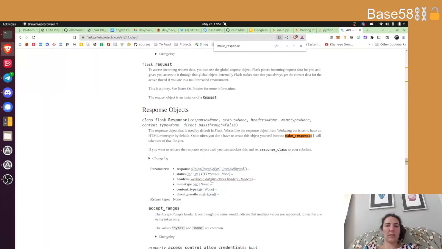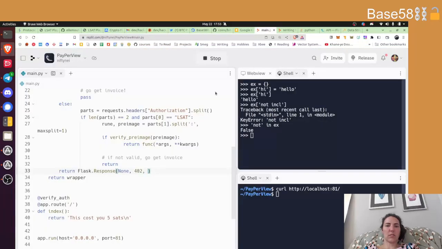And then I need some headers. So I can just add some headers in here. I don't know what this is. I don't need MIME type. I don't need content type. I don't know what direct_passthrough means. I can ignore those things. So I can set the status and the headers, and that's it. I think I can just do status here. Status equals this, and then headers equals whatever headers I'm going to make.